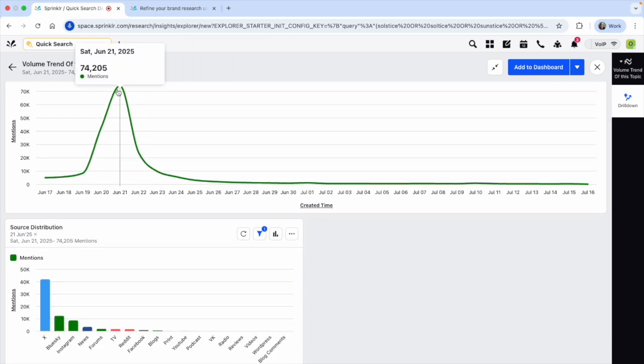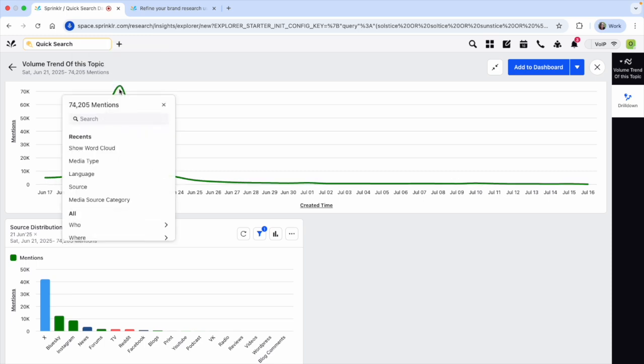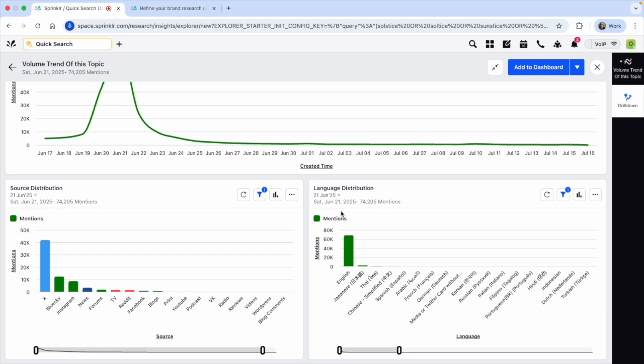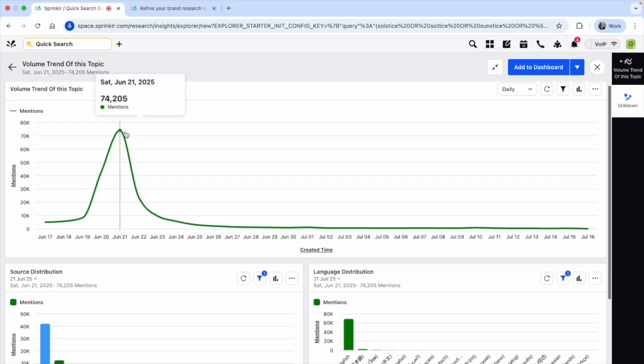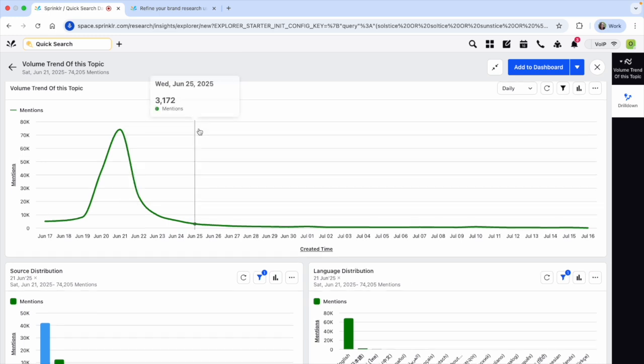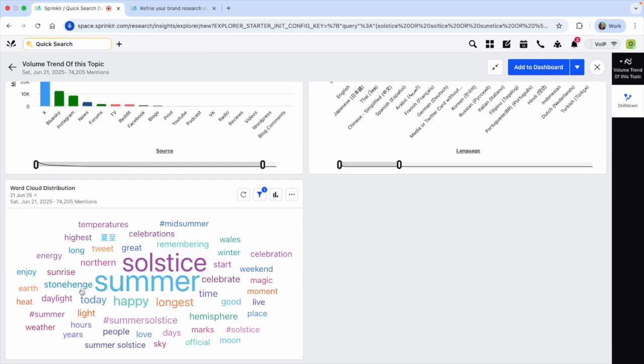So let's do another one on language. So we can see a large number of mentions are in English. I also like to do the word cloud. You can see that it's in my recents. You can just search for it. This lets me see if there's any specific words that call out to me.